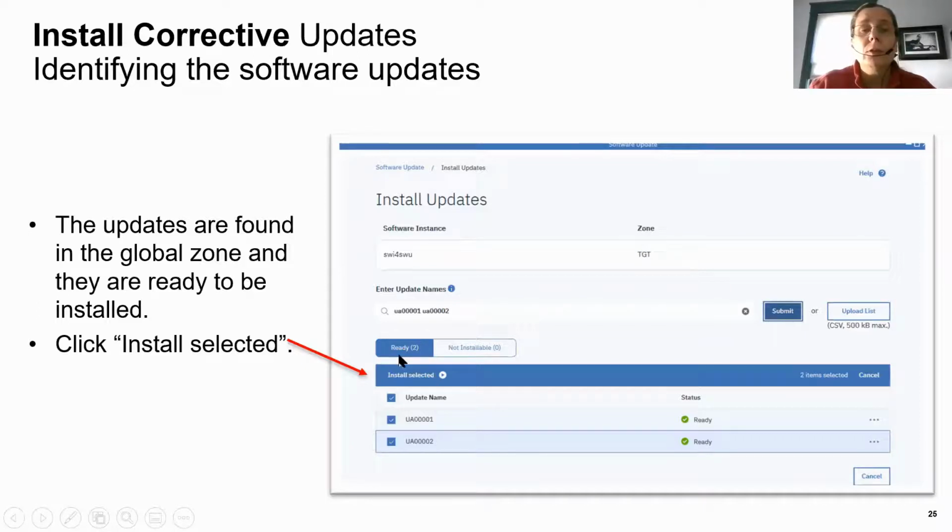You can also see here that you've got 2 fixes ready to go, and that you had 0 that were not installable. So let's say you had put a third one there and it wasn't installable, it wasn't ready to go, you might see that one on that list. Okay, so everything looks good. We're going to do the install selected up here. Remember, this is where you find it. You click right here and you move to the next slide.